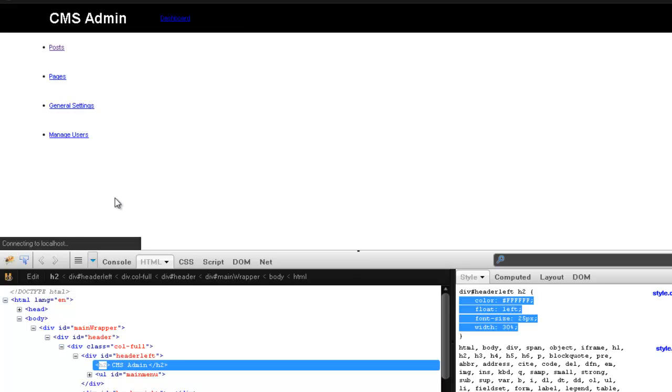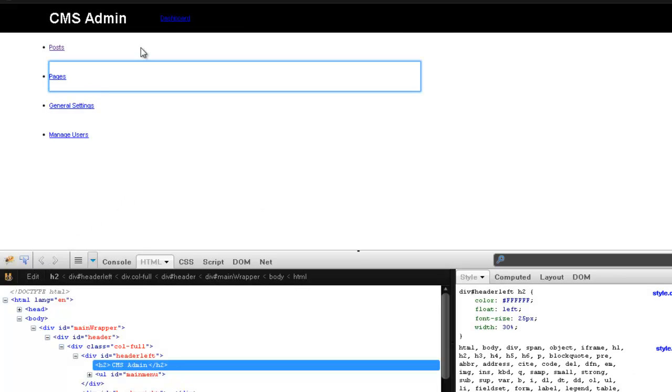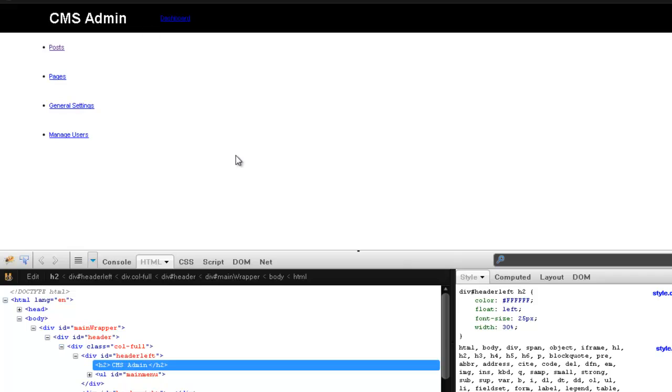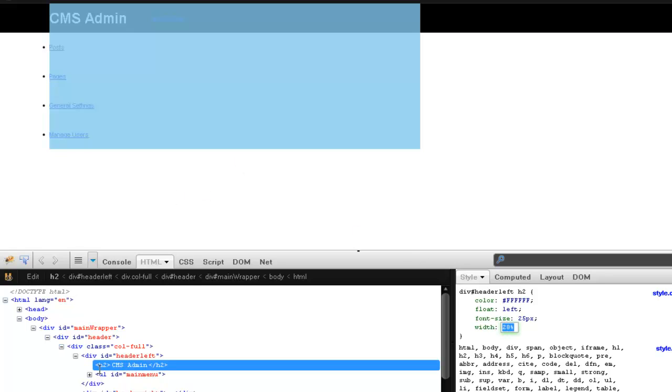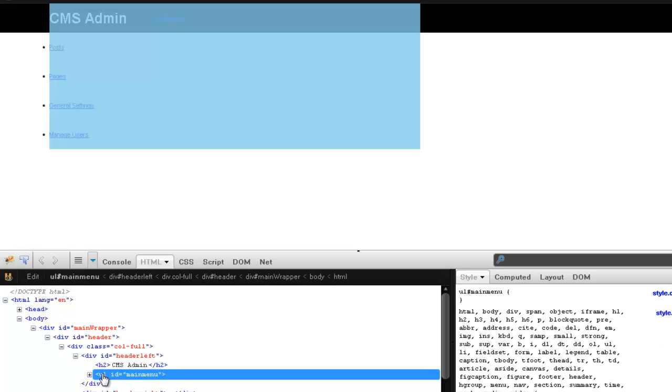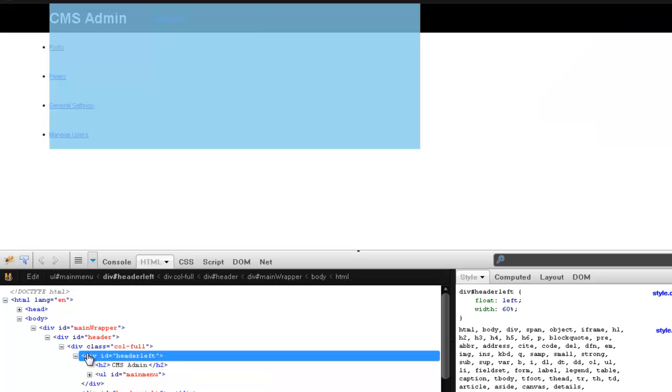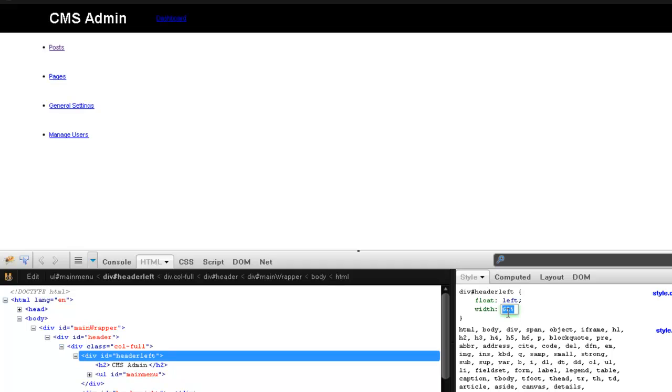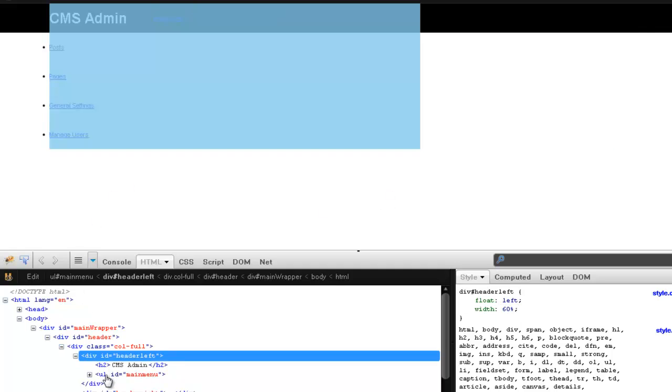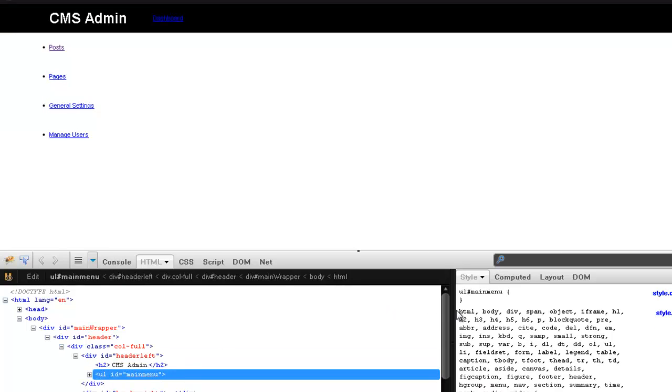Okay, refresh, and here is 30%. I'm gonna decrease it, and I believe I have to increase my header lift a bit. No, that's fine at 60. And here is my UL ID main menu.